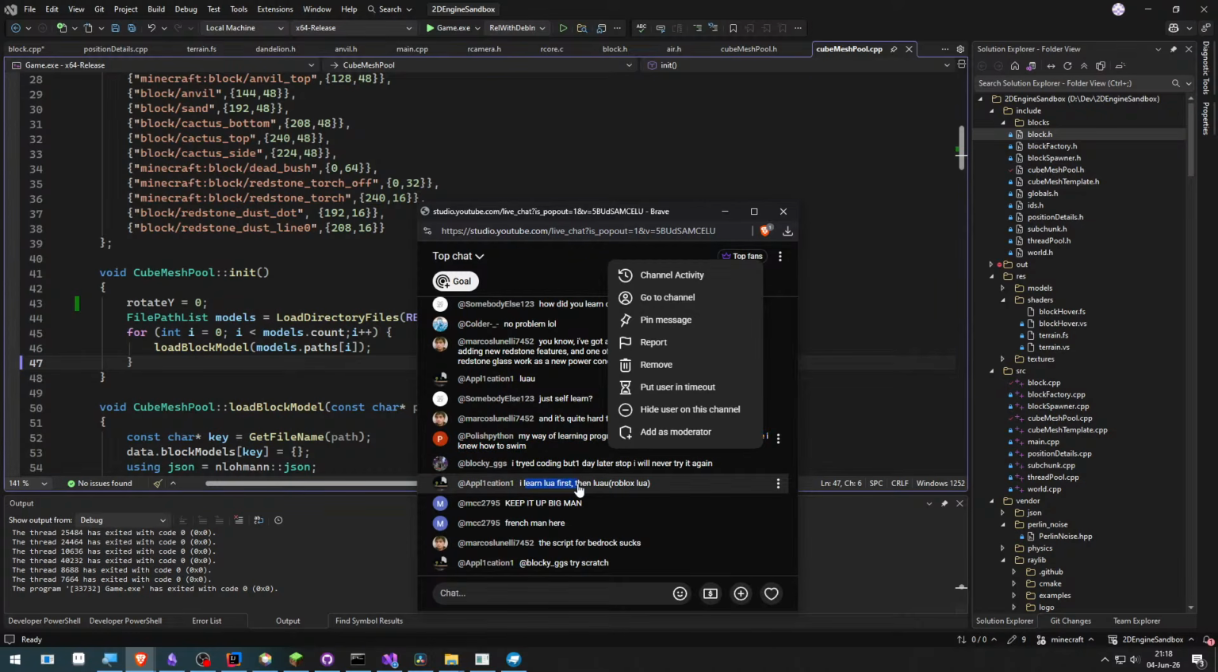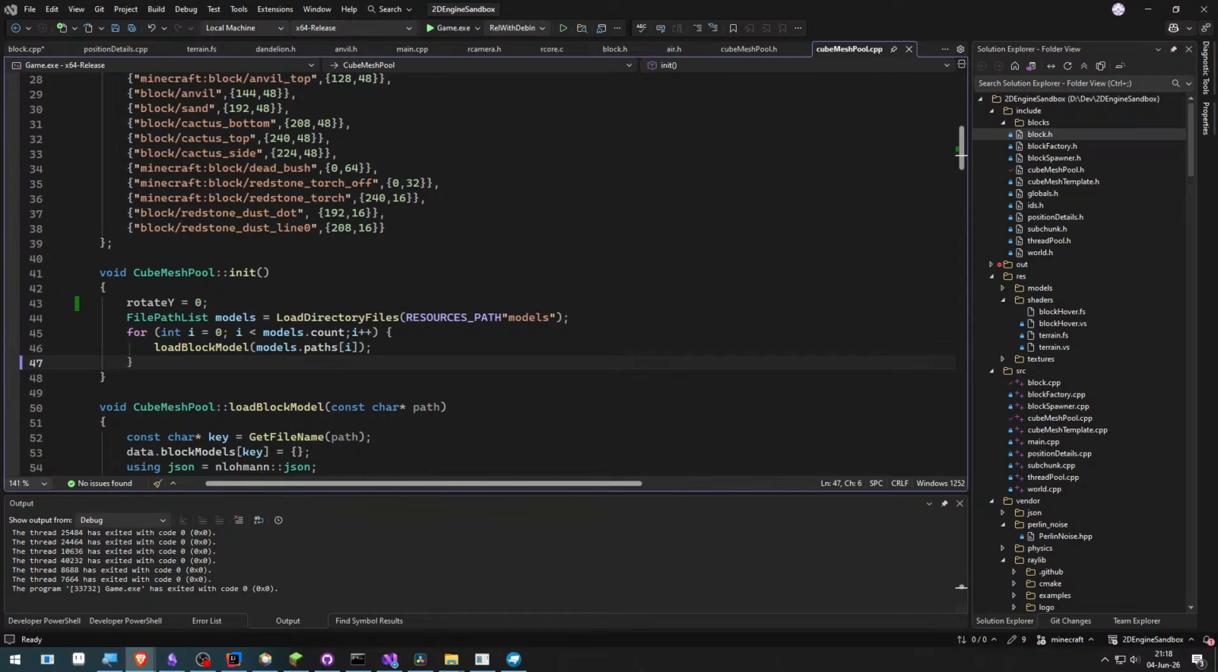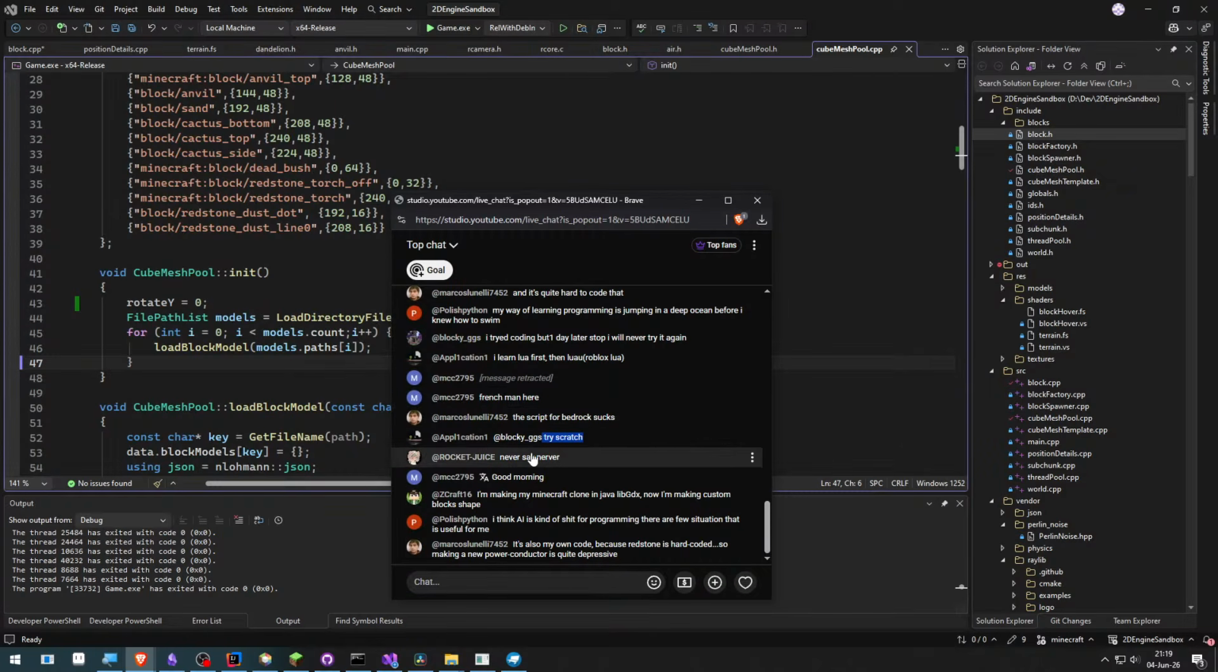I learned Lua first, then Roblox Lua. Keep it up, big man. Frenchman here. Bonjour, Mr. Frenchman. The script for Bedrock sucks. Try Scratch. Yeah, okay. I caught up with everyone. We can continue on. Okay, I didn't catch up. Never say never. Bonjour. Je m'appelle Pet. Bonjour, MC. That's the only French I know.